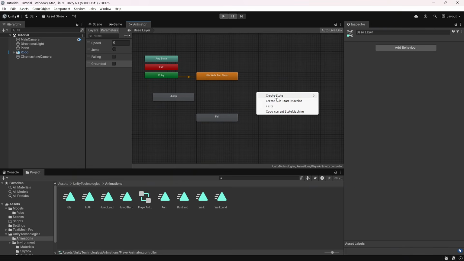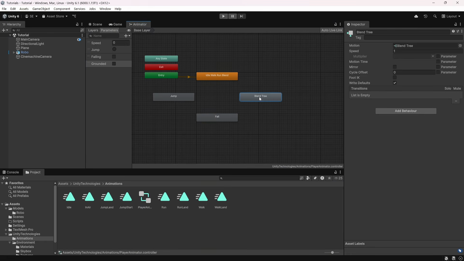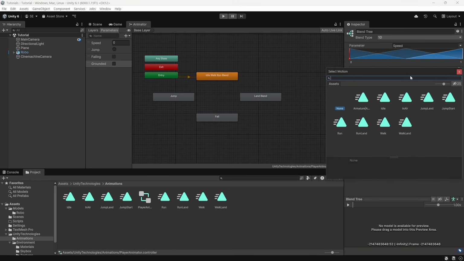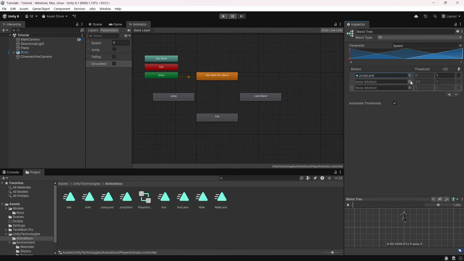Finally, let's create another blend tree state. Rename it to land blend. Similarly to Idle Walk Run Blend, we're going to be blending our land, walk land, and run land animations with the speed parameter. If you only have one landing animation instead of a blend tree, you could just create a regular state instead.